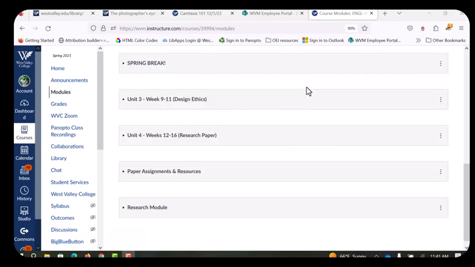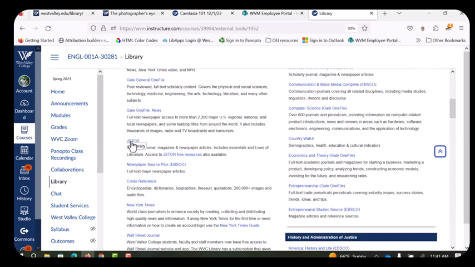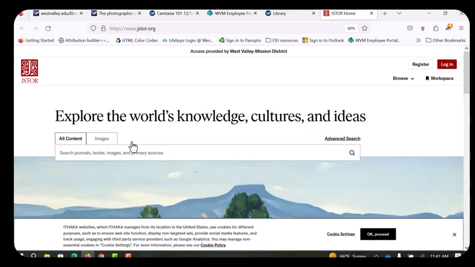To search JSTOR, start in Canvas and go to the library link from the navigation bar on the left side. From there, scroll down until you see the JSTOR database, about halfway down, saying JSTOR, Scholarly Journal, Magazines, and Newspaper Articles. We're going to click on that, and now you're in JSTOR. Now, what happens sometimes when you're off campus? Well, actually, this is going to happen all the time. Whenever you want access to an article, you need to log in with your single sign-on, as if you're logging onto Canvas. But since you're coming from Canvas, you've already been authenticated, and so now you can do your search without worrying about the system blocking you.